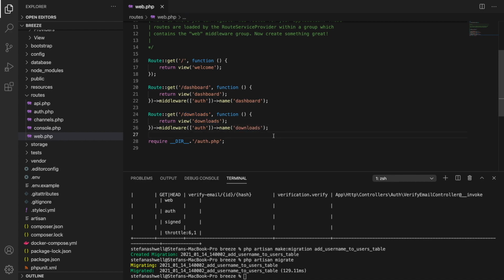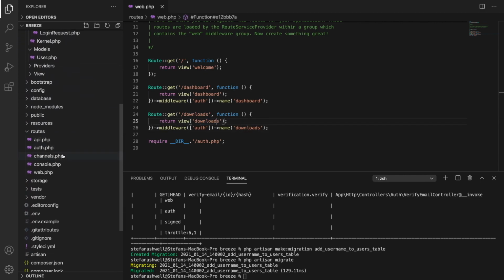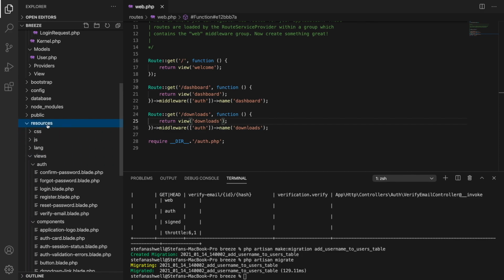And the important part about this route is this middleware section. This middleware section here is telling Laravel to put any request for downloads through the auth middleware first. So that middleware is making sure that a user is logged in before displaying the downloads page. And if not, it will redirect them to the login screen. So now to continue with our example, let's create this view here for the download screen.